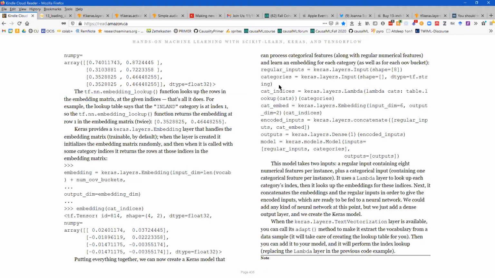So we do this as before. We get the indices for our categories, and then we get the embedding for our categories by giving it the output dimension. Again, here this should be 7, I believe. But let's just pretend that it's 6, which would mean that there are 4 categories plus 2 out of vocabulary categories. Okay, so then that's our cat embed.